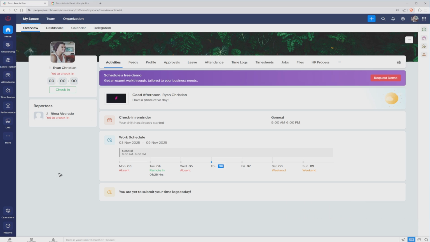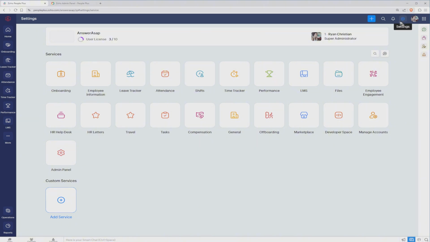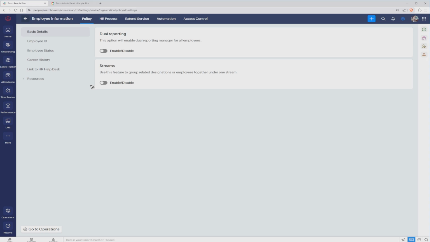Alright, so first up, go and log into your admin account, go to the top right, and click on the gear icon or settings icon. Click on it, and once done, go ahead over to Employee Information. Click on it, and in here, go to the top, and in this tab, you just gotta find Extend Service.